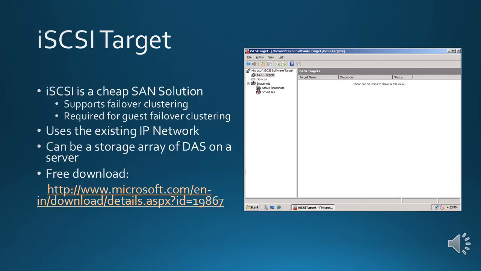Now this iSCSI software target is one of the 4 different types of SAN solutions which can be provided over Ethernet. If you want to deploy your private cloud or even design a test infrastructure or implementation by using the iSCSI software target, you can now have a free storage solution. iSCSI software target fully supports failover clustering, and iSCSI will be required for guest clustering, which involves clustering virtual machines and making services failover between different VMs.